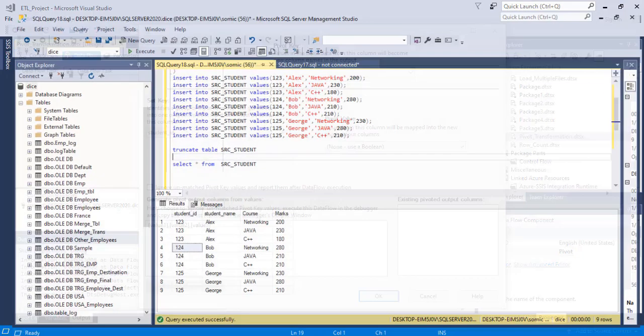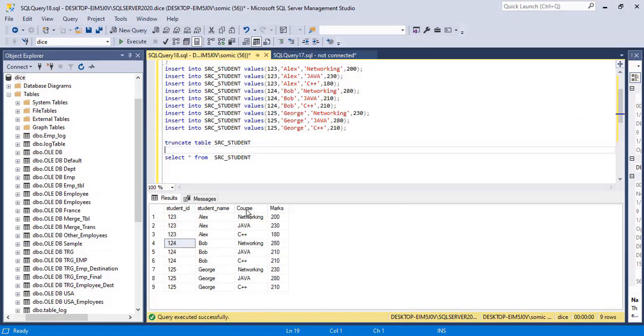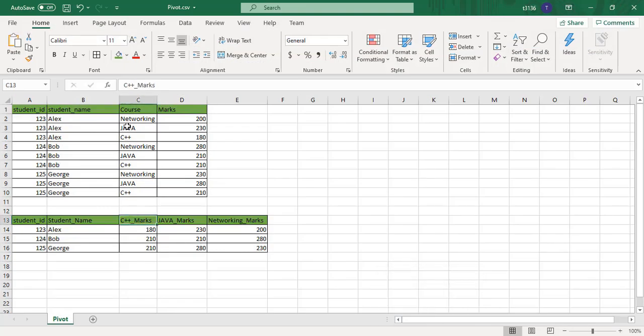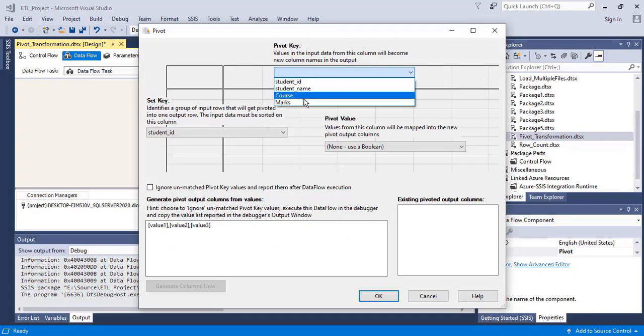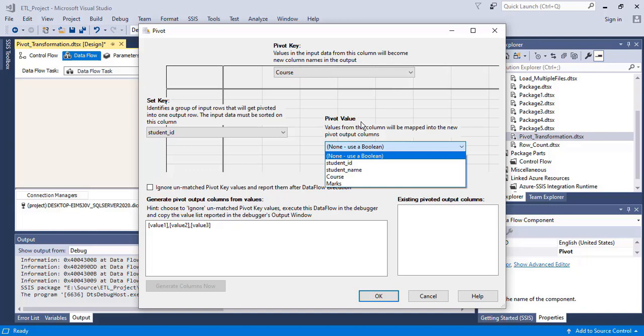Now pivot key and the pivot value. So what is pivot key in this case? Pivot key is course. This course is the pivot key and the pivot value is marks. These are the marks. Now let me just select course as pivot key and pivot value will be marks. Ignore unmatched pivot values and report them after data flow execution. Click. Now here I'm going to select the columns output.